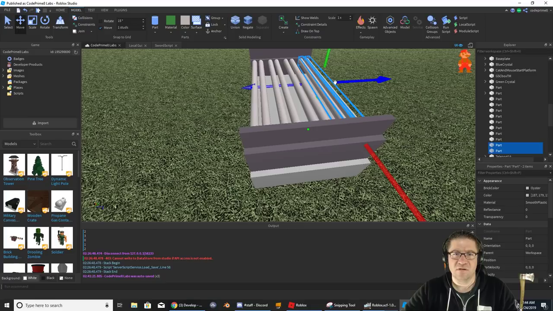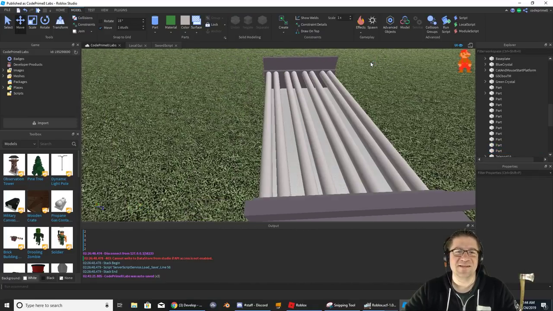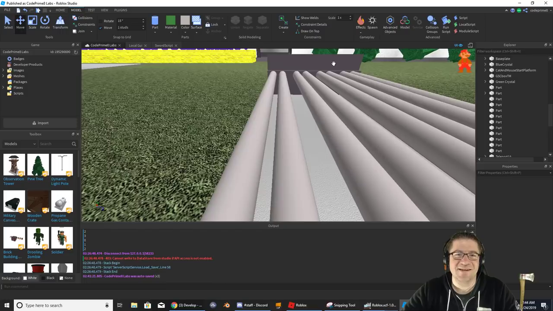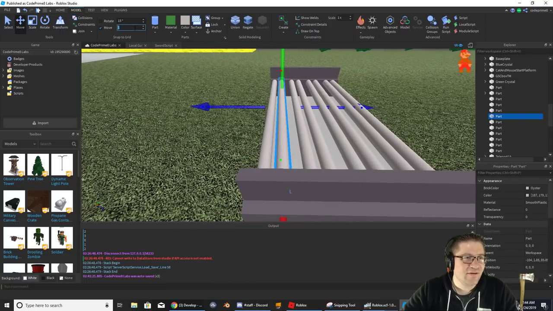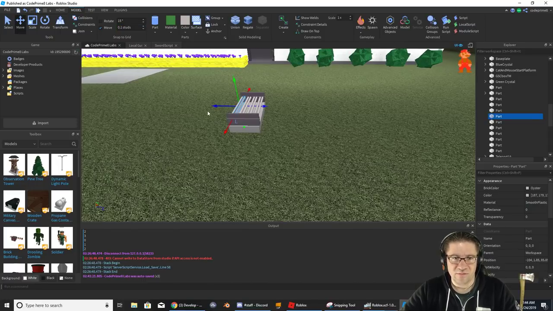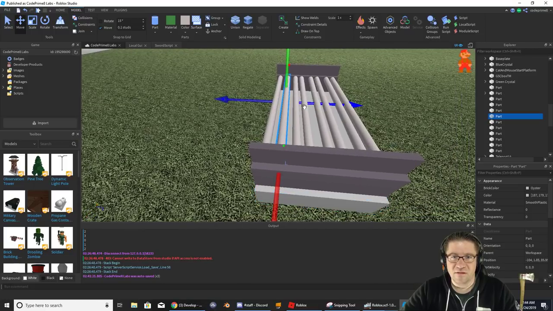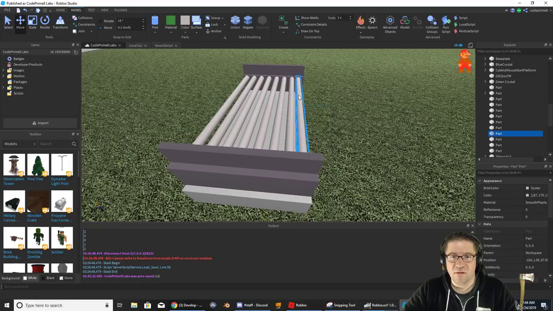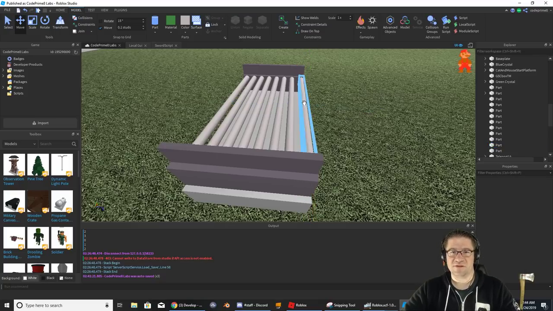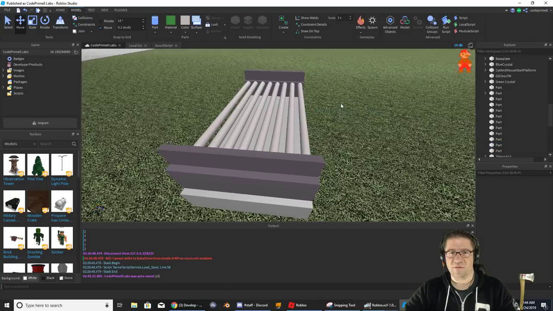Uh-oh. That's not correct either. Oh, man. Okay, let's put this back to 0.1. Whoa. 0.1 movement. We'll go 1 this direction, and 1, 1, and 1. Just like that. Oh, gosh, that was too far. Come back 1. There we go.